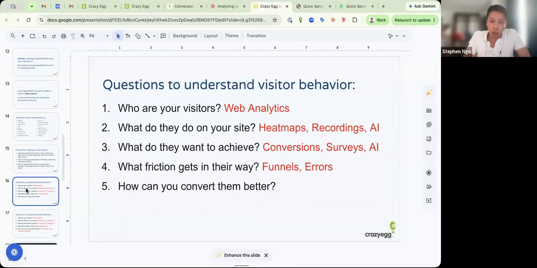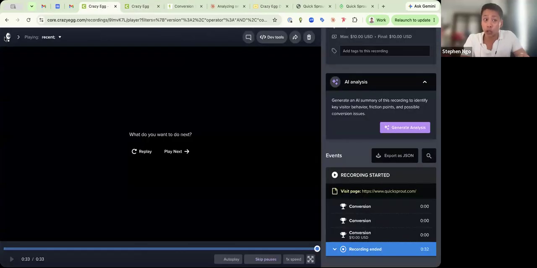Now, last couple of questions, right? We've identified who your visitors are, what they're doing on your site, what they're looking to achieve. But the next question might be what friction is getting in their way, right? You have your visitor, you have a goal, you have friction getting in their way. How can you identify that above and beyond just what the AI is telling you? There are two features specific to that as well: funnels and errors. Let's talk about funnels, right? Because it's relevant to conversions.